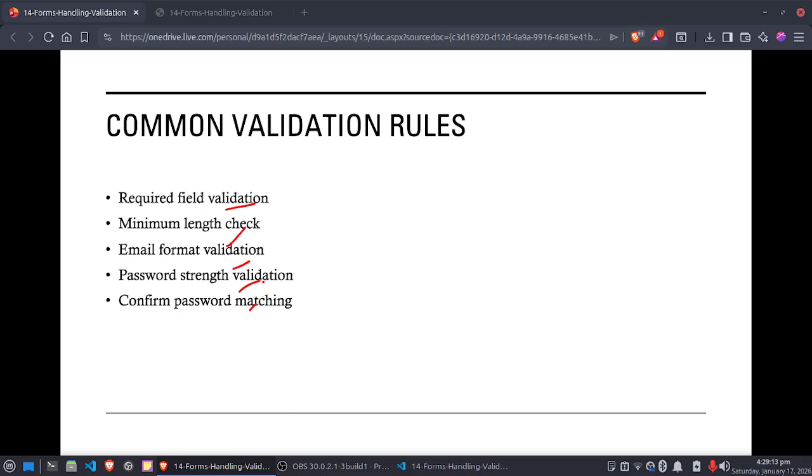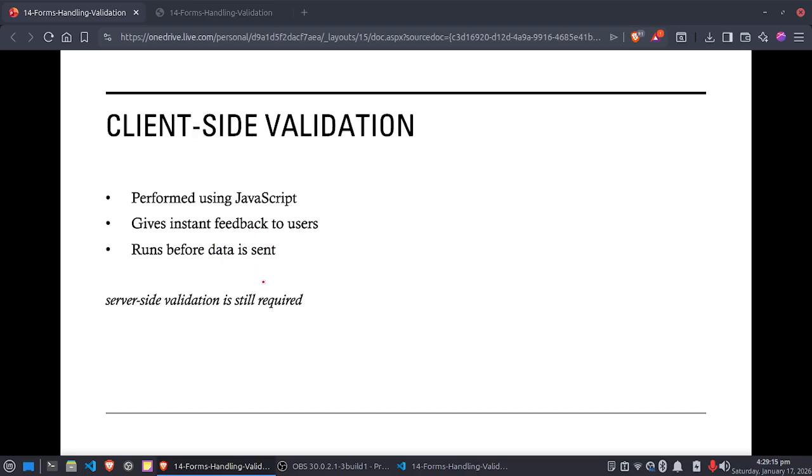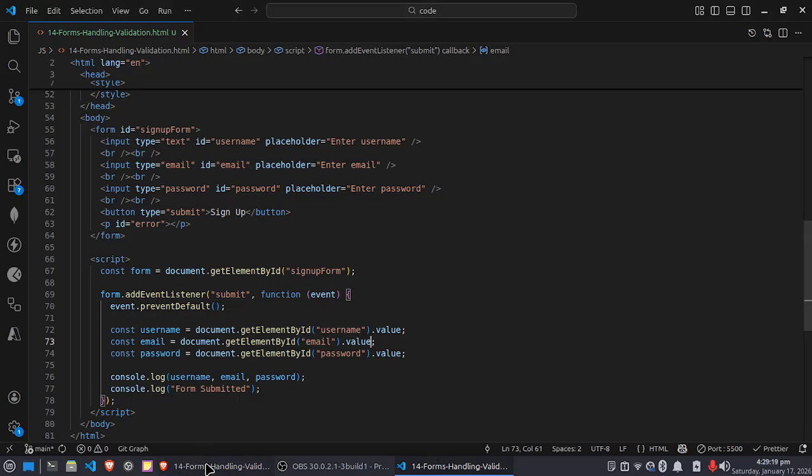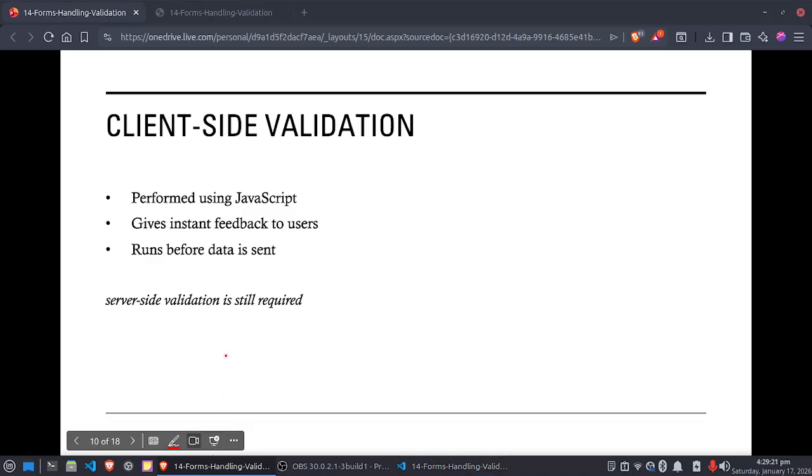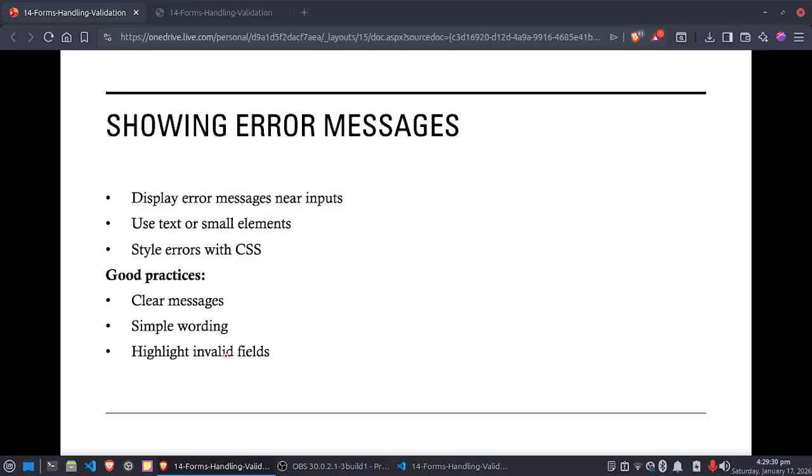Client side validation happens in the browser using JavaScript in this script tag, and it is fast and user friendly. But remember, server side validation is still required for security reasons. Don't rely on the client side validation only. And we should never use alert boxes for the error message. Instead, show a clear message near the input field.